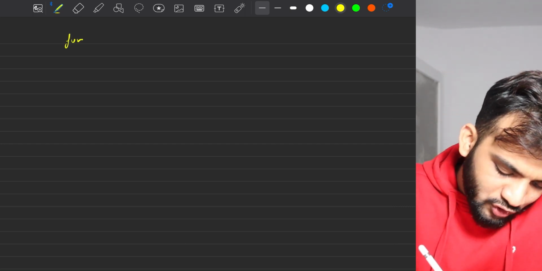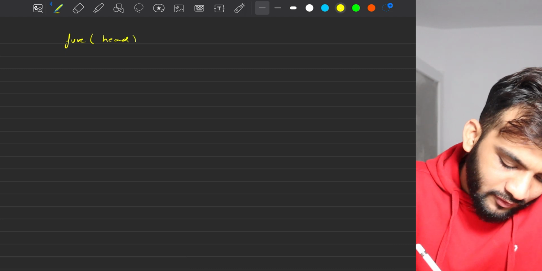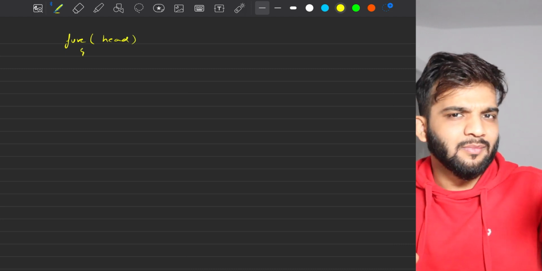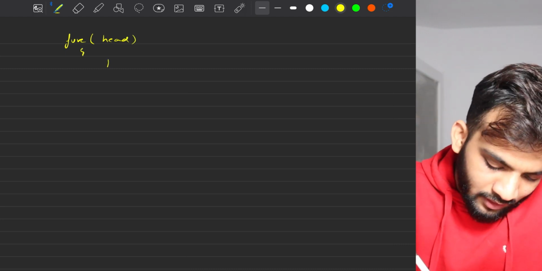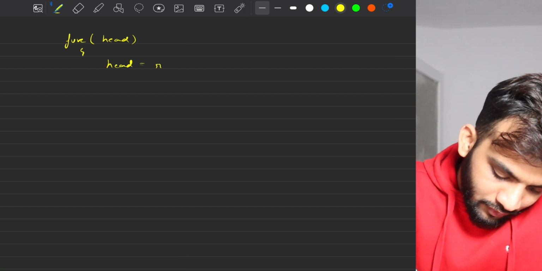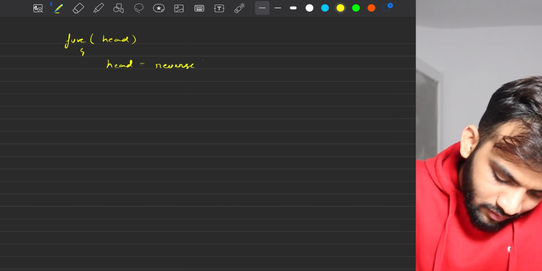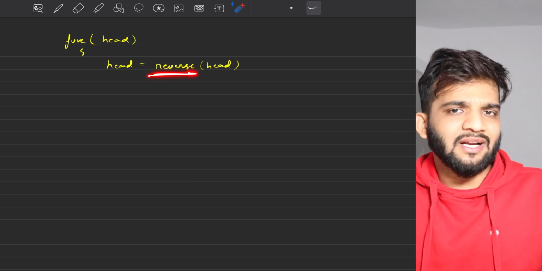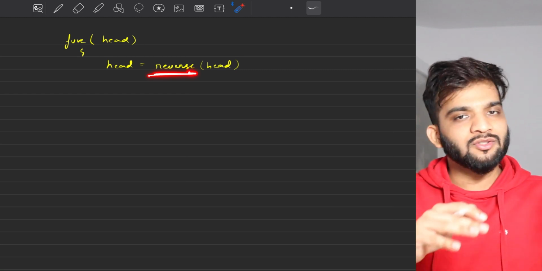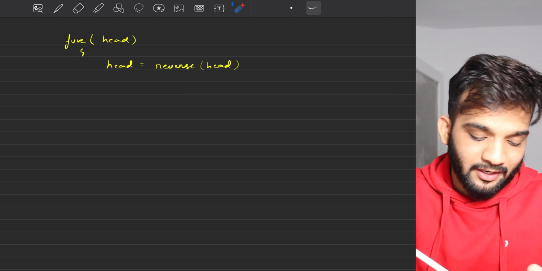I'll be writing down a function which is taking the head of the linked list. What is the first step? Reverse it. Let's do it. Head equal to reverse of head. So this reverse is something that I've already explained in my previous video. So go back and watch it. I'll not be re-explaining it over here.